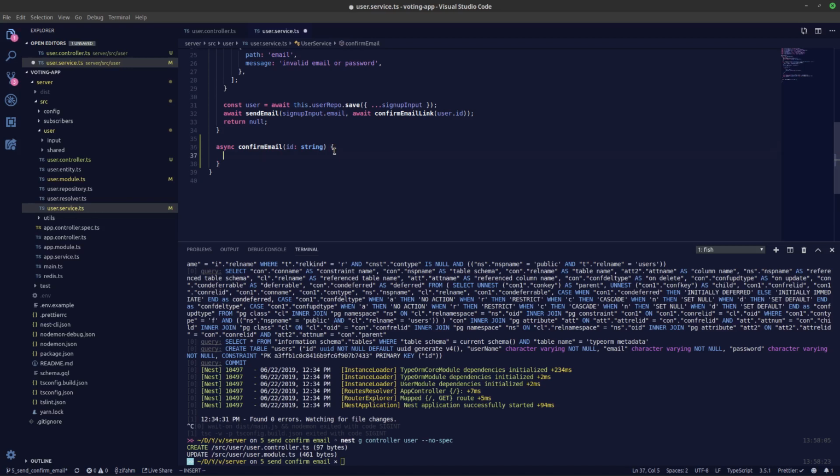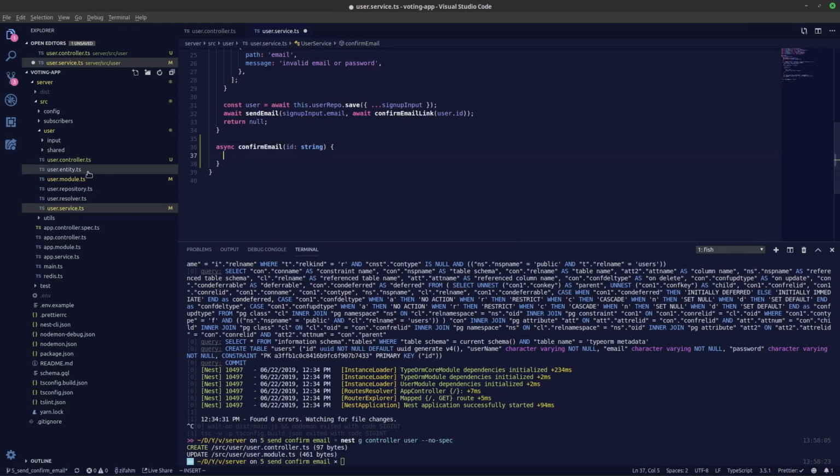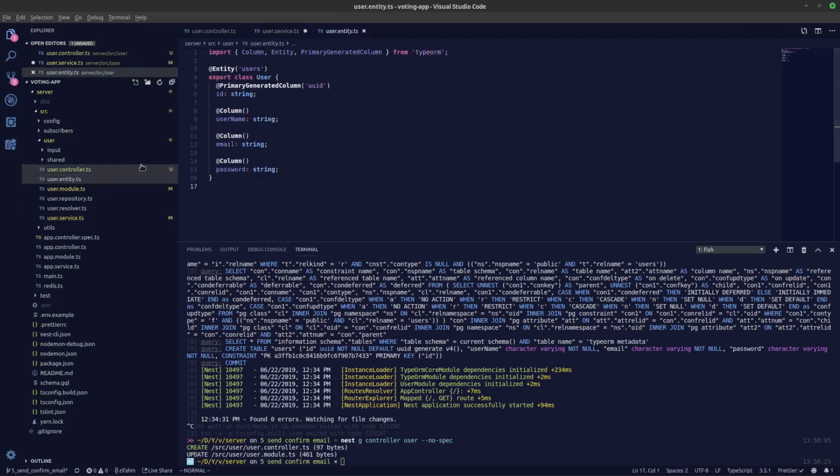So essentially what we need to do is, when we are saving the user's details in our database, we need to do something. For example, when we log in the user, we need to check whether the user has confirmed our email. So to do that, let's create a new column in our user entity.